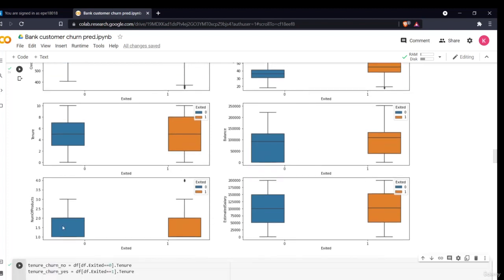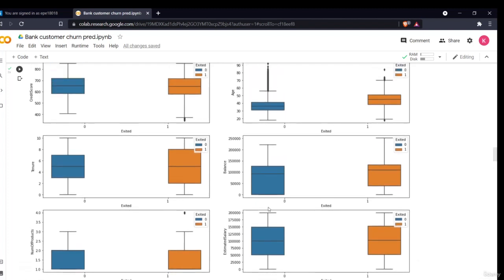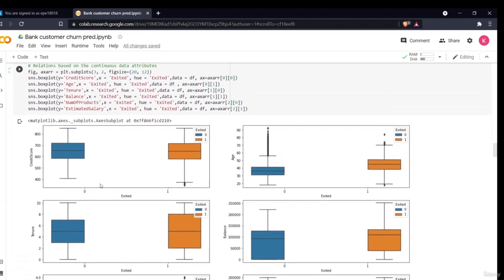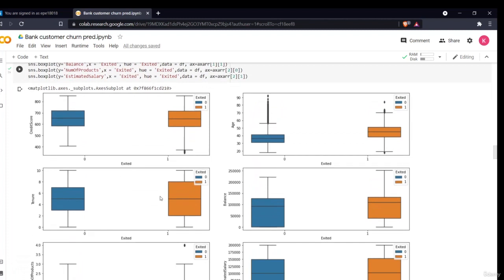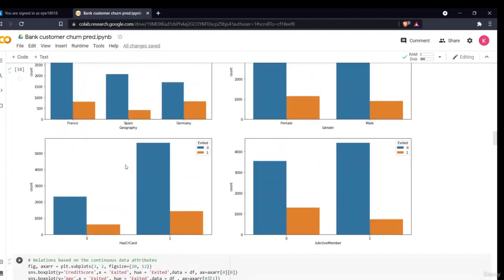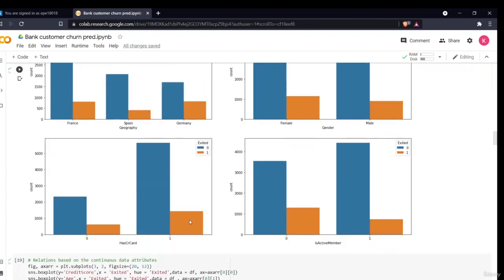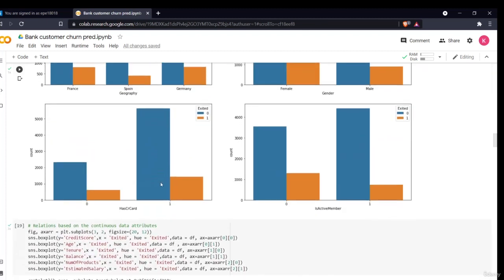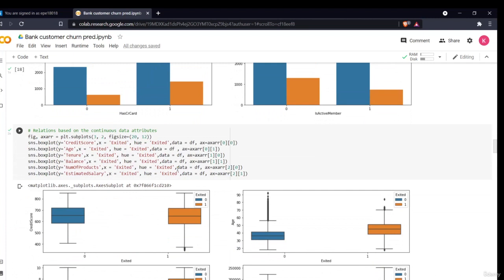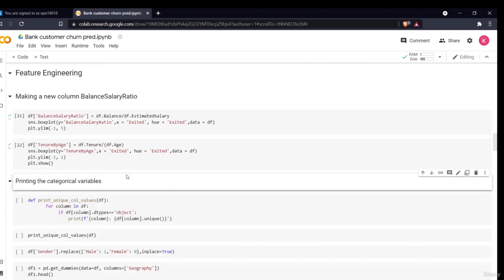The same goes for number of products. It is absolutely the same. You can't tell any difference. The same for exited is obviously the same. Estimated salary, is it also the same? Okay, you can't tell much difference. So the main defining factors in the continuous variables were tenure, age, and then balance, and in the categorical variables were geography, gender, and has card. So this was our basic data analysis of continuous and categorical variables.